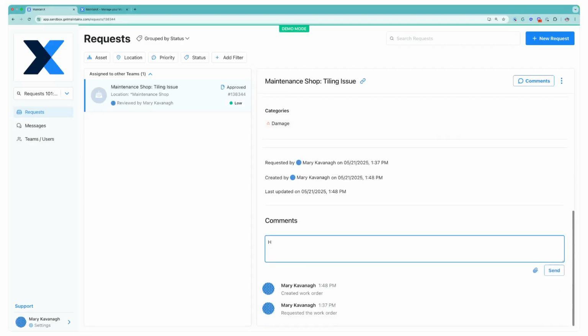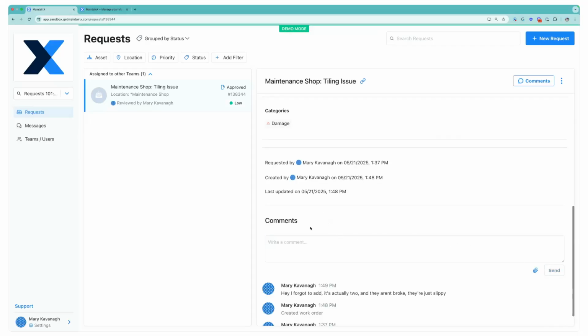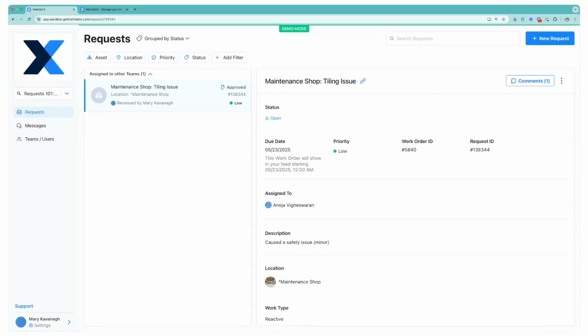We said missing and decentralized information before. I could say, hey, I forgot to add, it's actually 2, and they aren't broken, they're just slippy. Whatever it happens to be, we can add information in there and have a conversation back and forth so that everything is in one place. Again, remember that first graph that I showed you? Reducing overall that mean time to repair, making sure things are streamlined.